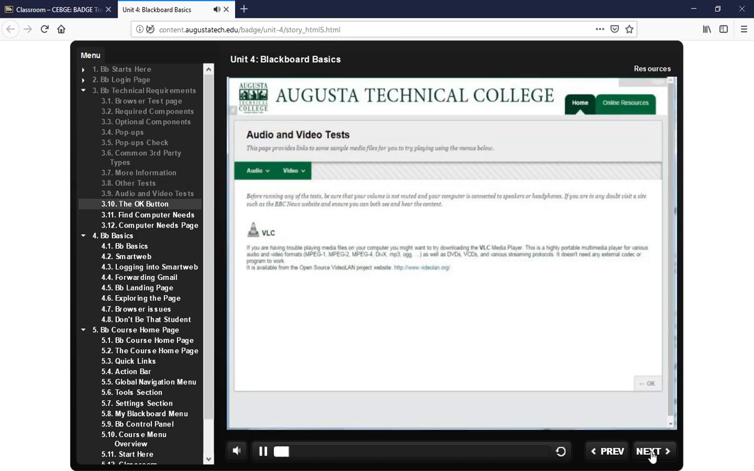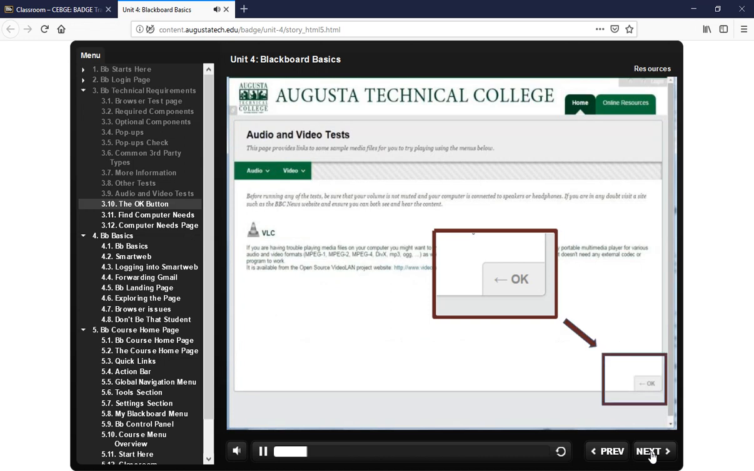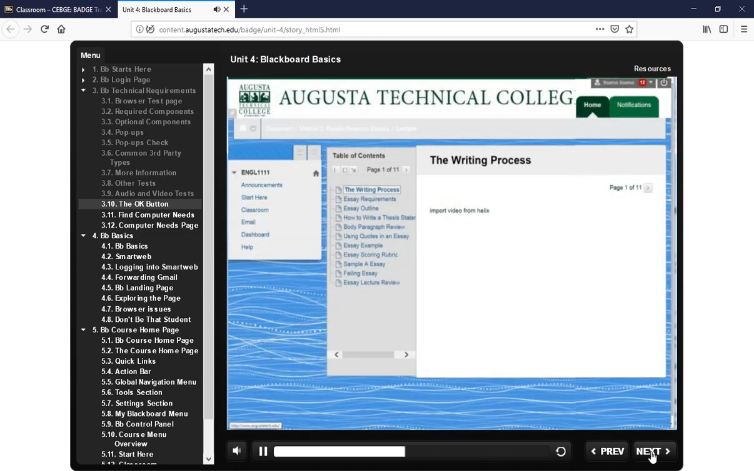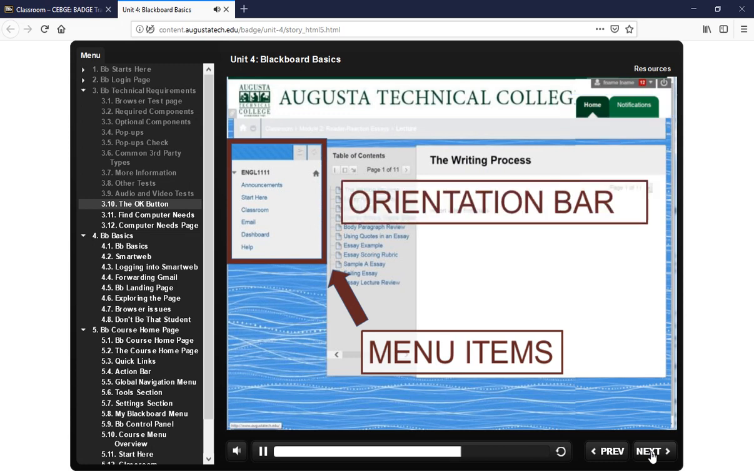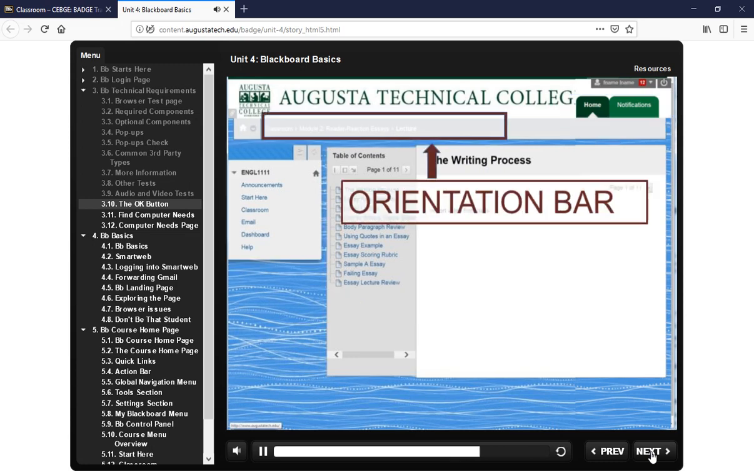Remember that OK buttons at the bottom of the page take you back to the previous page you were on. In Blackboard, you should use the OK button to go back instead of the back button of your browser. If you do not have an OK button, then use the menu items, tabs, or orientation bar to navigate the page. The orientation bar is the bar here that displays the path you took to get to your current location. The orientation bar is sometimes called a breadcrumb trail.